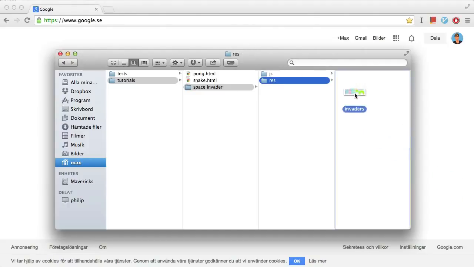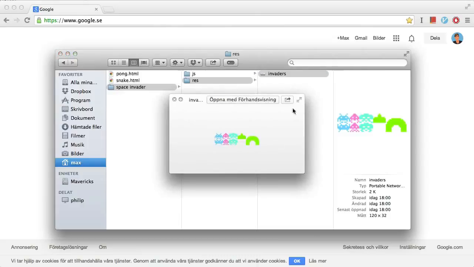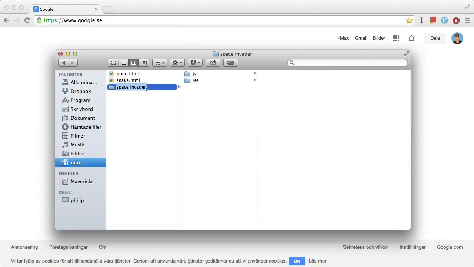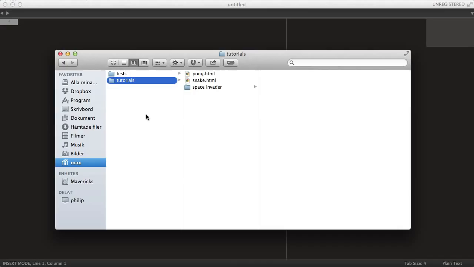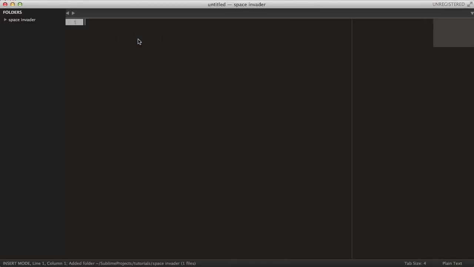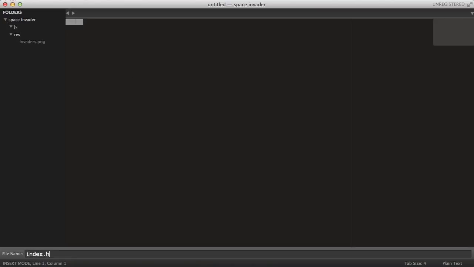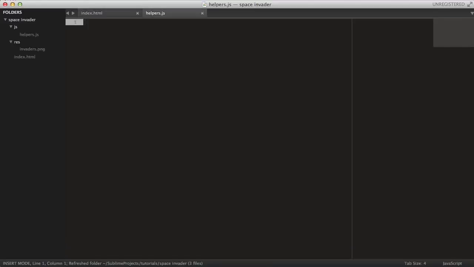And in the resource folder, we'll just copy over this image here, the basic sprite sheet with all the ghosts and the graphics we need for the game. Yeah. So let's just open this up with Sublime Text now. And in here, you can start by making a new file. We'll call it index.html, and then we can make our JS helper.js like so.